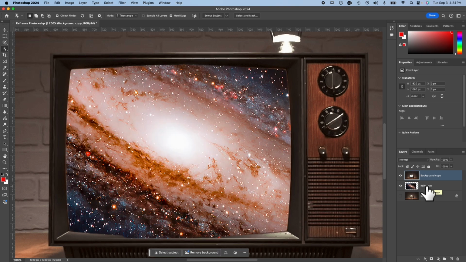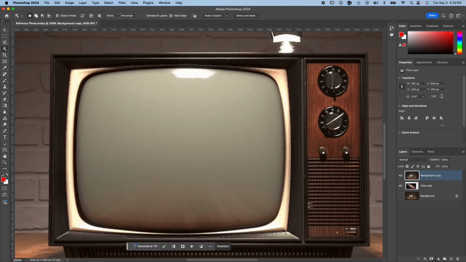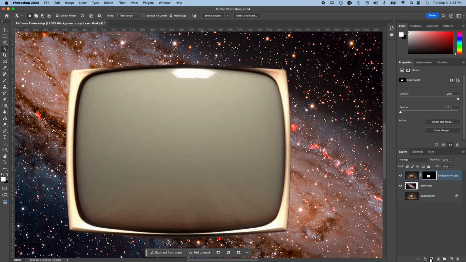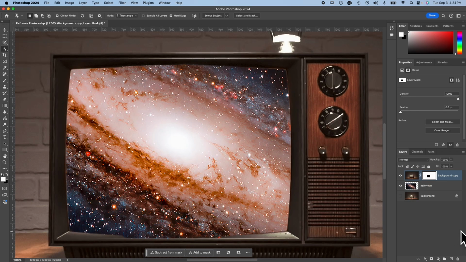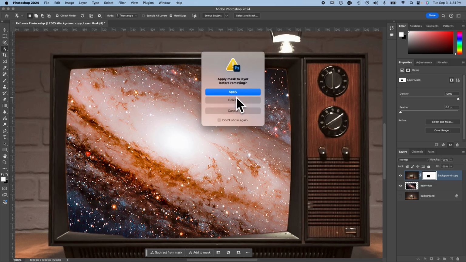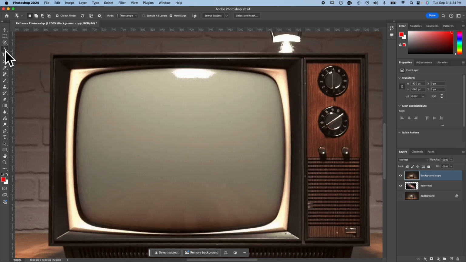Again, cut it out, mask it by pressing the little circle. Whoops, reverse it again. There we go. Command I inverts those colors. Black conceals and white reveals is what you need to remember related to masks. Delete.